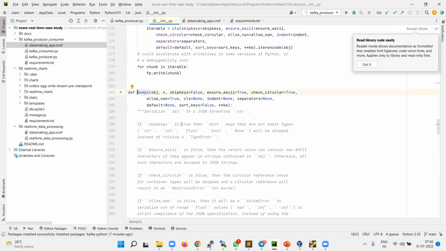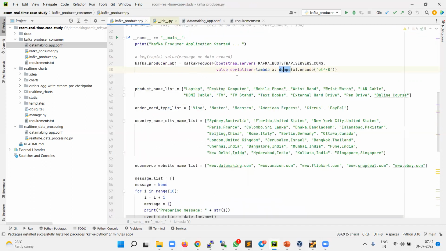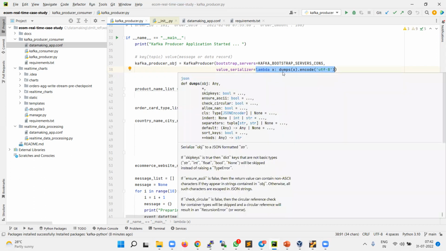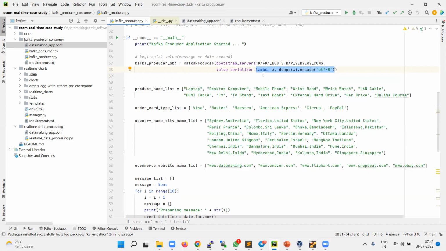This is to serialize the object into the JSON format. It's a kind of lambda function in Python, right? You have to take each value, and this is for iterating. A lambda function is an anonymous function in Python.